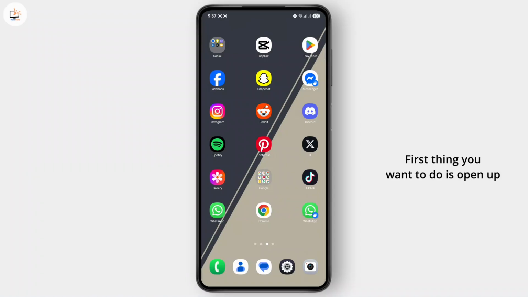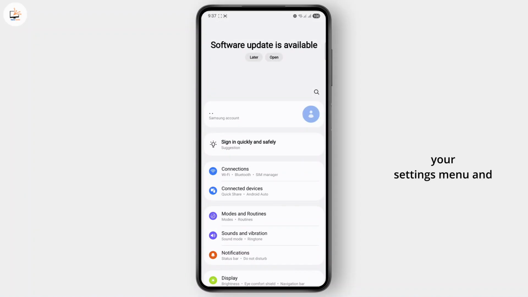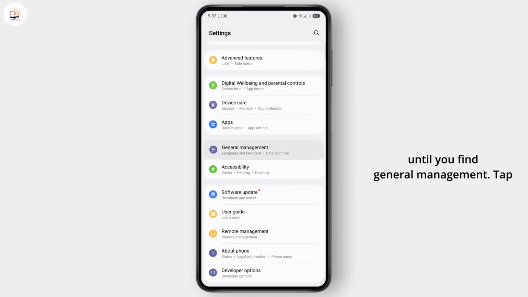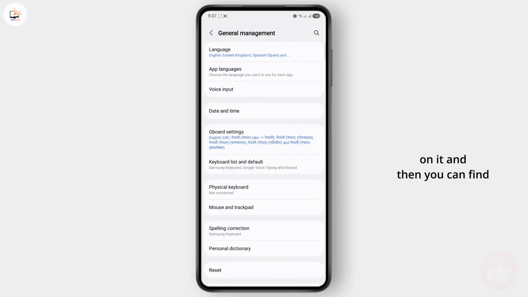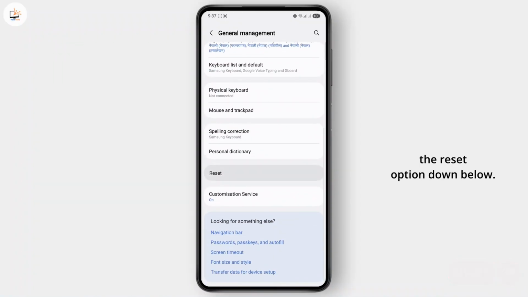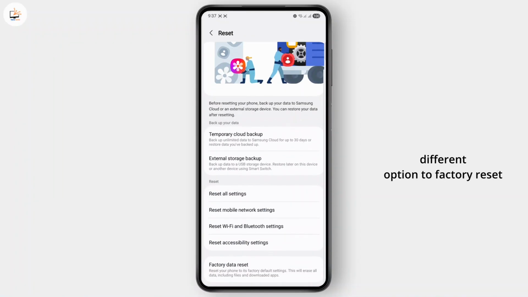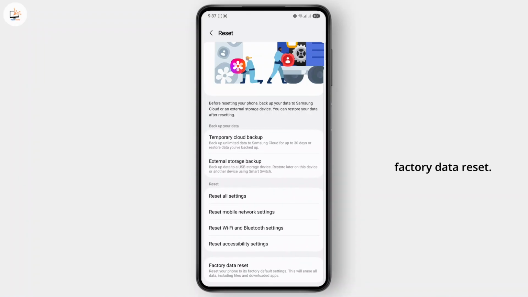First thing you want to do is open up your settings menu and then scroll down over here until you find general management. Tap on it and then you can find the reset option down below. Tap on reset and then you'll have different options to factory reset, factory data reset. It's going to reset your phone to its factory default settings and it will erase all of your data, including files and downloaded apps. So just tap on that option.